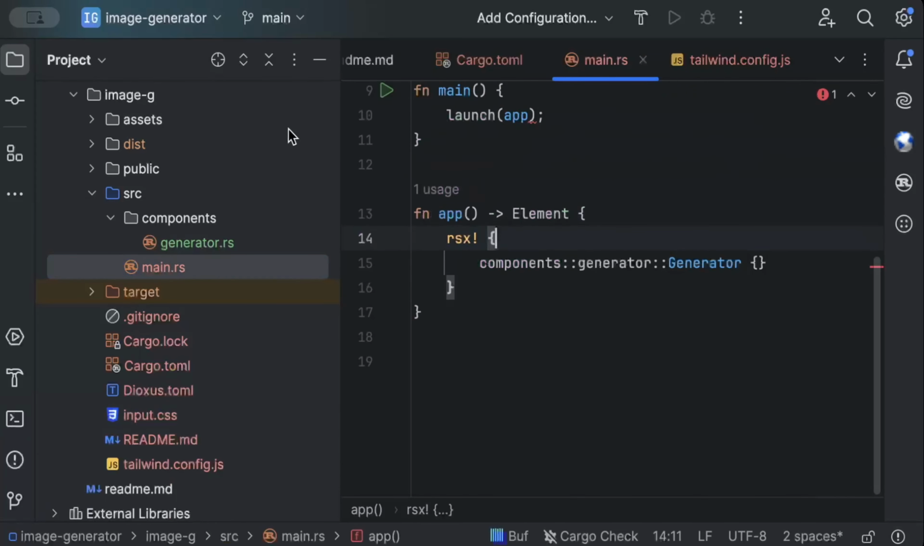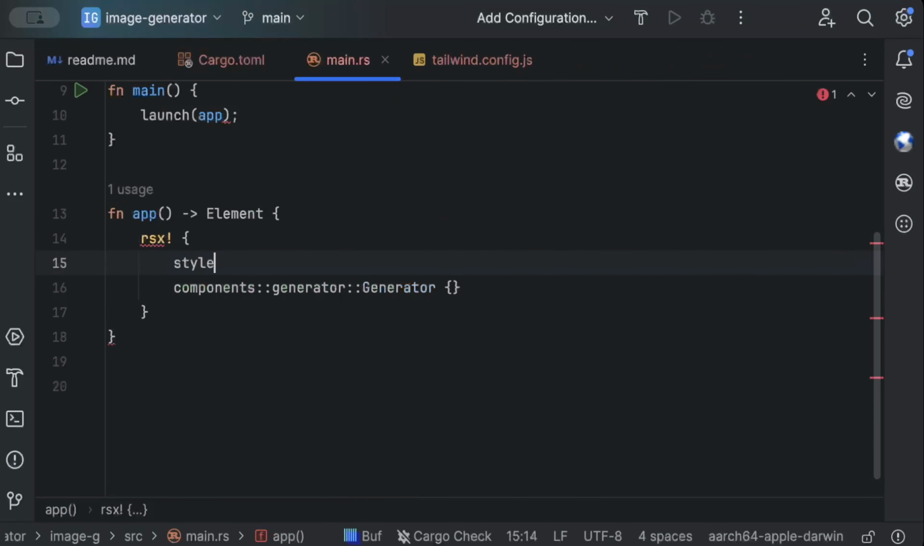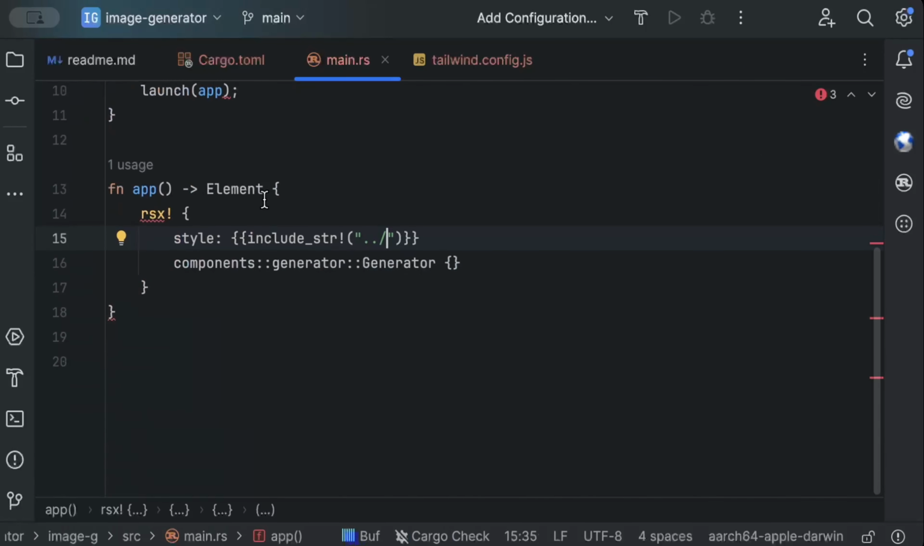So move to image.rs. The final thing that we have to do is just refer to this CSS. So we'll just do style, and here we'll do include_str, and just do public/tailwind.css. So as simple as this.